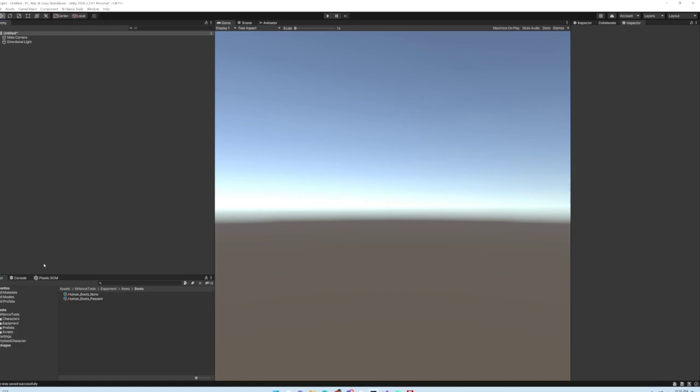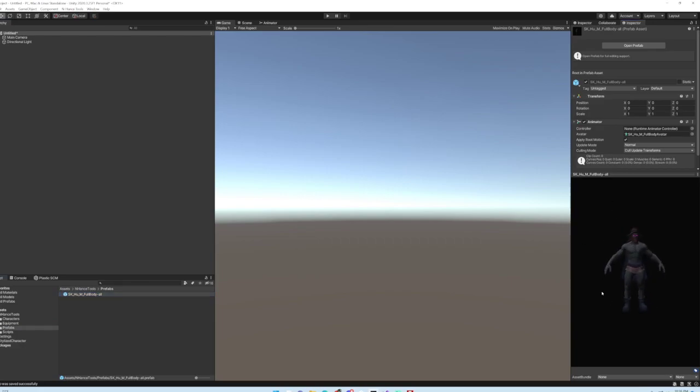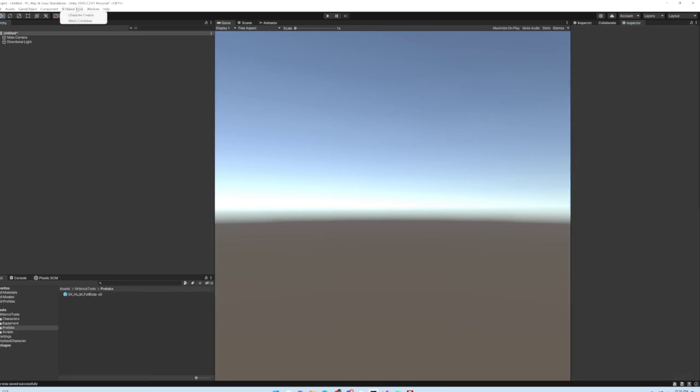In the first video, we created the prefab that includes all of the meshes, including the equipment and hair and facial hair. In this video, I'm going to show you how to turn that into an actual character.